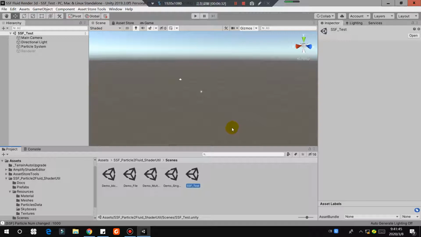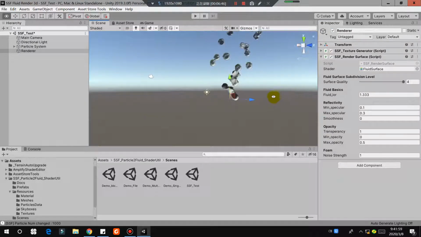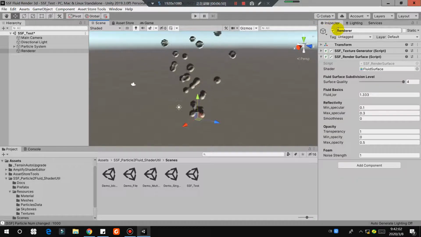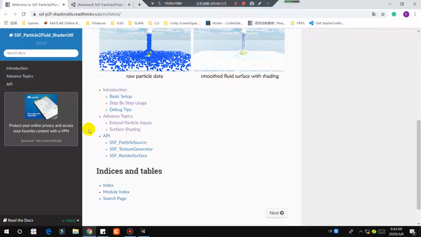After showing all the demos, we also give a step-by-step introduction on how to set up this plugin, and how to use this plugin to design your own fluid surface appearance. You can check all the videos and all the documentation on the documentation page. We highly recommend you to view the topics of introduction and advanced topics. Advanced topics may cover some improvements or some guidelines on how to extend your particle inputs. For example, if you want to run your particle system on GPU and render using this plugin, you have to check this chapter.